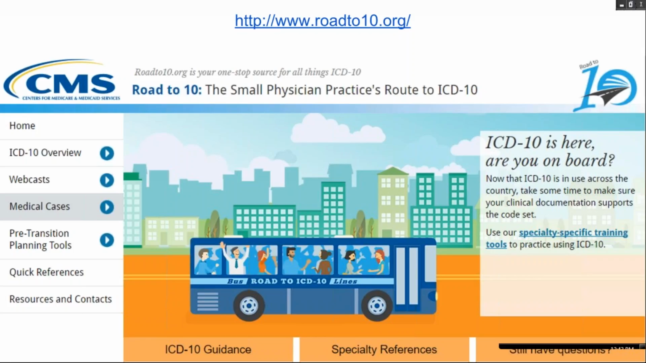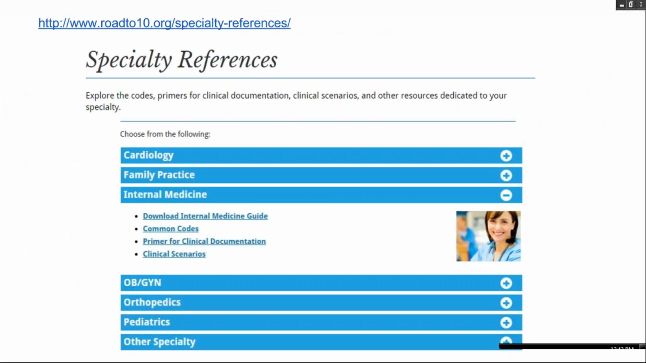And then if we go to the next slide, you'll see under medical cases they have specialty references. And you'll see there I've clicked on the expand button for internal medicine. If you click on those, download the guide, the common codes, the primer, and the scenarios, there's really, really useful information about how to get more specific.